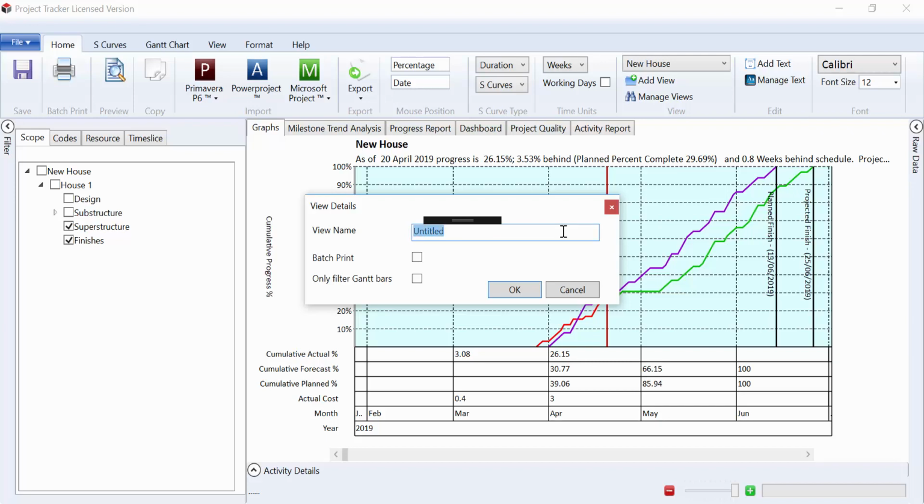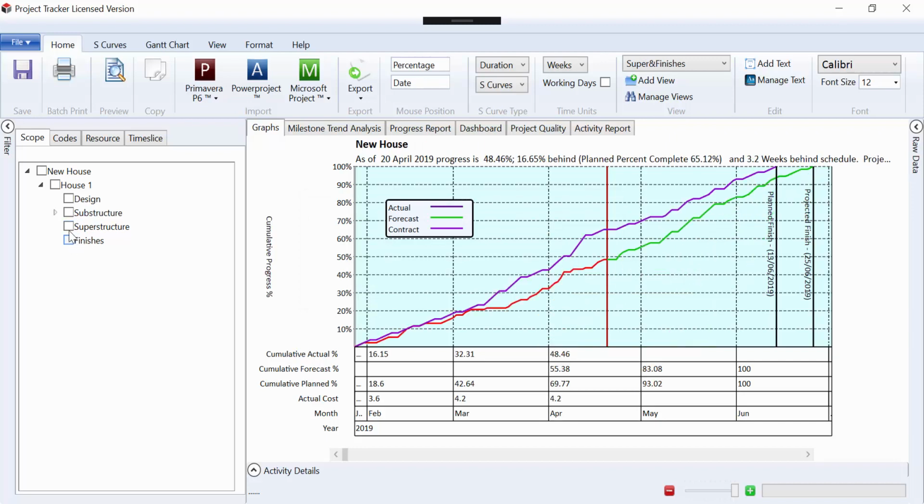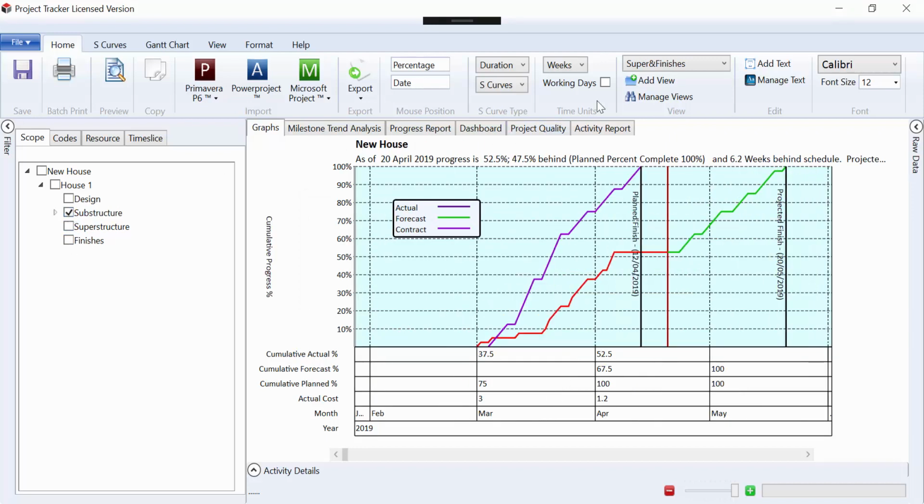So I could call this the super and finishes view, and I'm just going to select batch print there. I'm going to explain that in a second. And we could have the substructure, look at the substructure element.